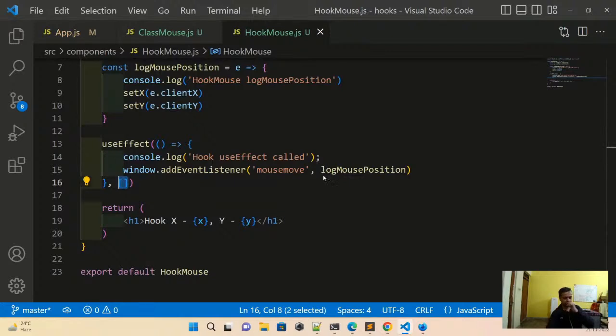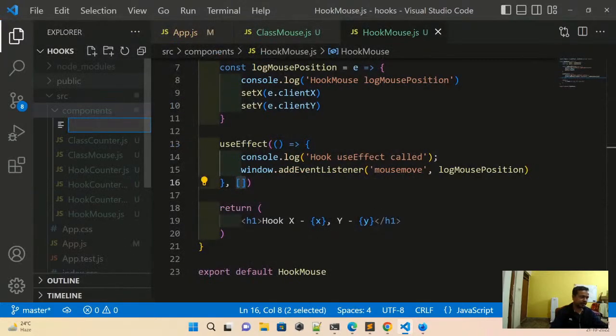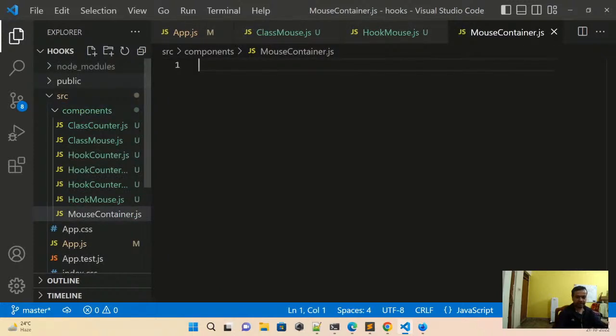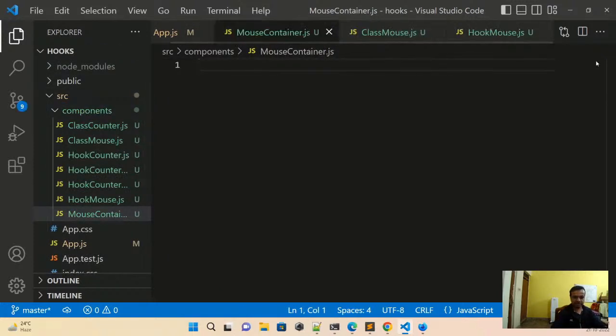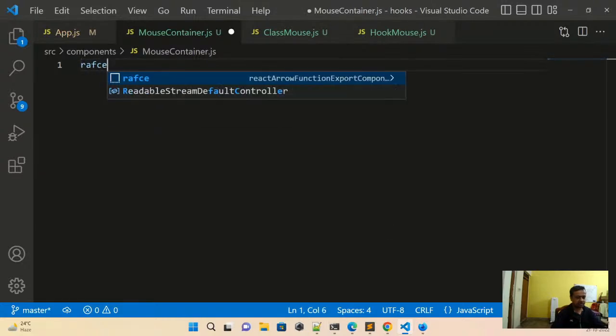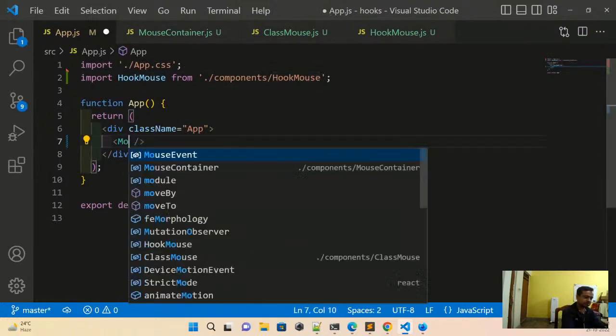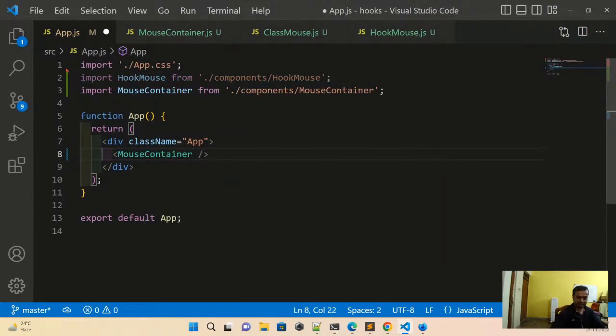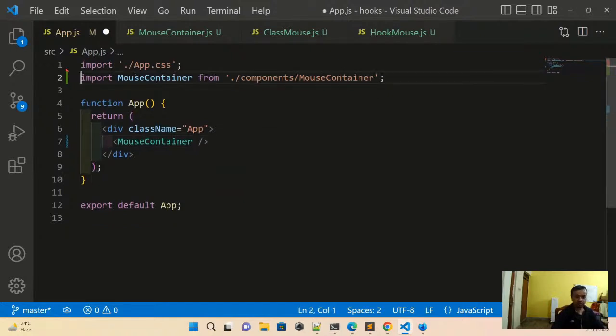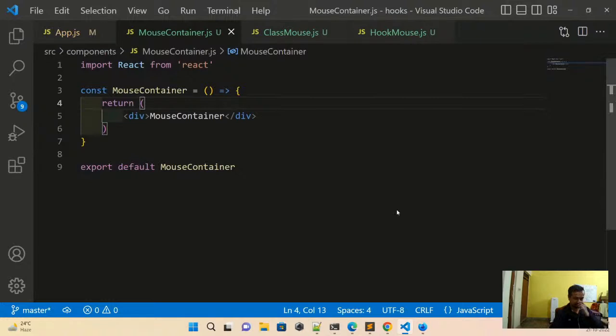Now we are going to learn one more type of useEffect, which is useEffect with cleanup. So what is that? First again we're going to do it with the class way. Now we are going to have one new component known as MouseContainer.js, and again this MouseContainer will be just rafce, functional. So I'll come here and do MouseContainer, not the class mouse or something. So in the MouseContainer, it's a simple functional component.